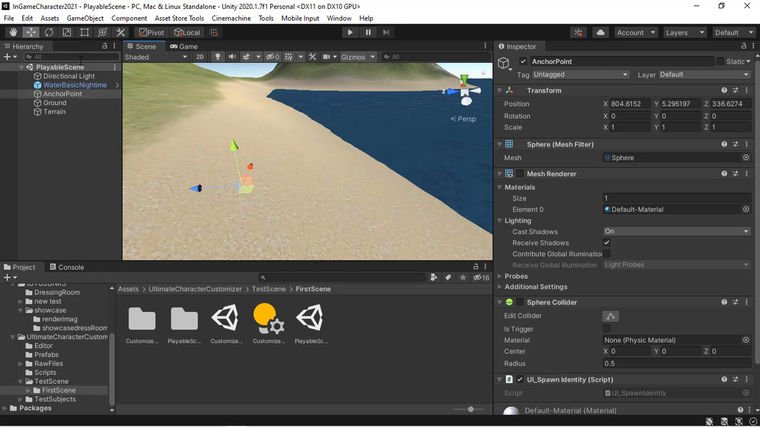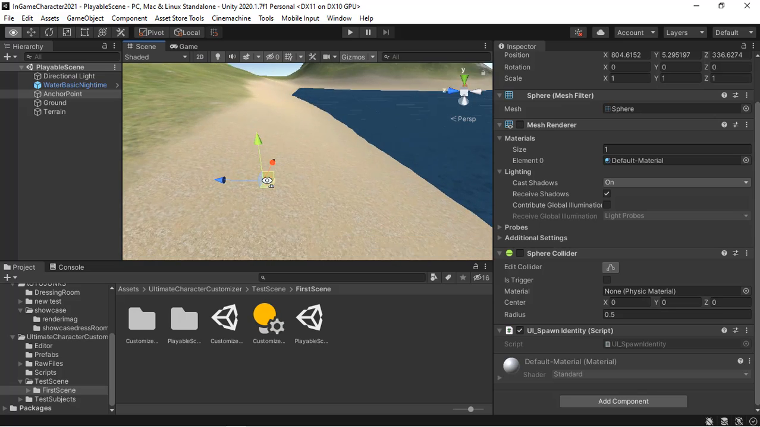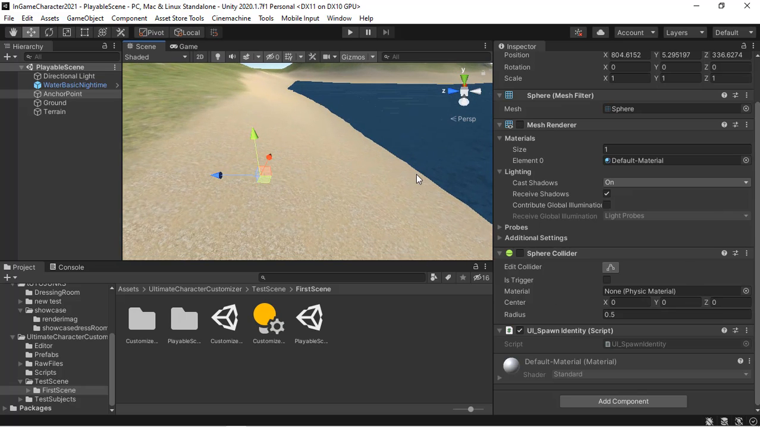In your playable scene, once you're done, you're going to have an anchor point. The anchor point is the point where the player gets spawned at start once your playable scene starts. So you have to create an anchor point and place it in a very comfortable place in your playable scene. I placed mine here just at the beach and I called it anchor point. Also make sure you have added the spawn identity to the anchor point. Once you've done that, your playable scene is good to go.